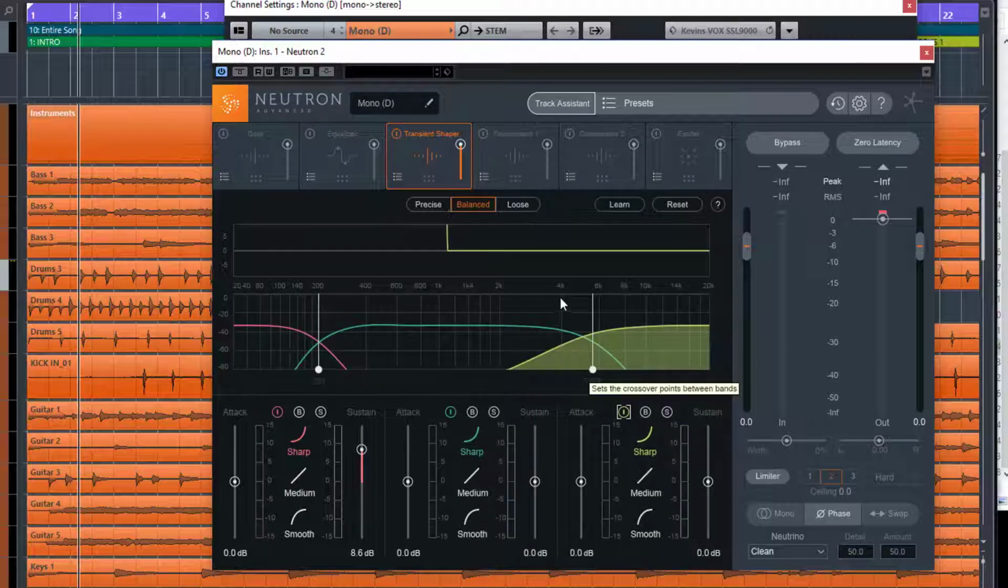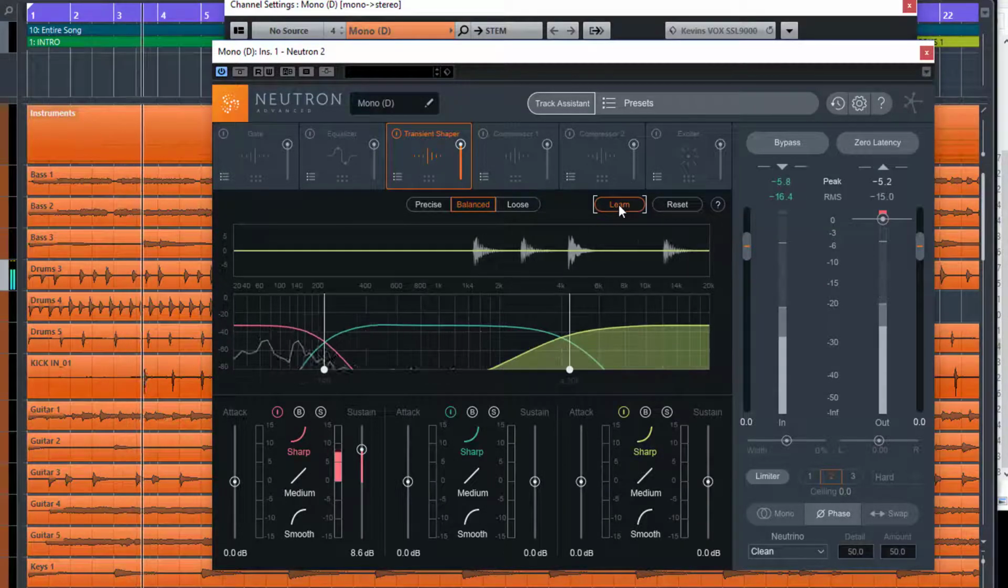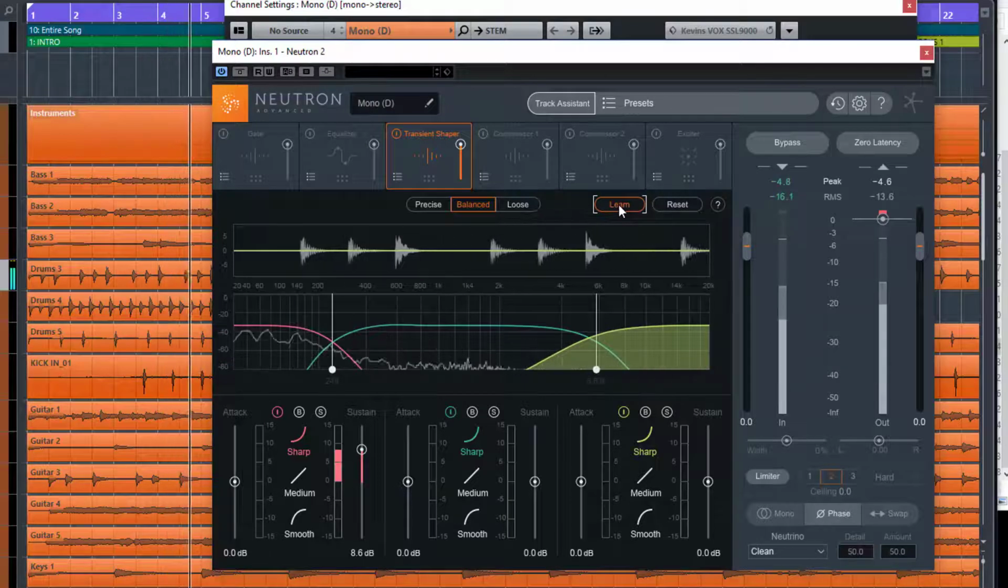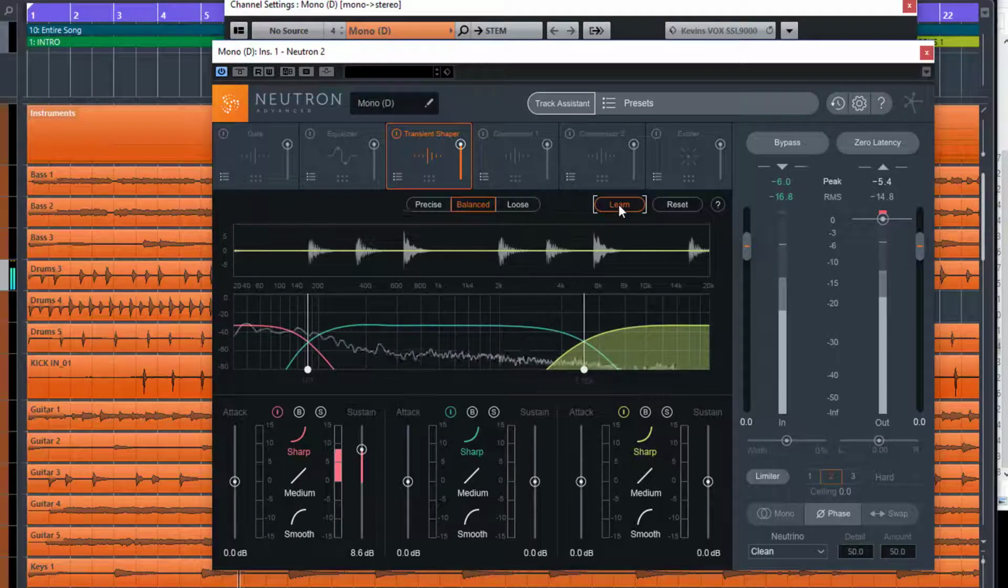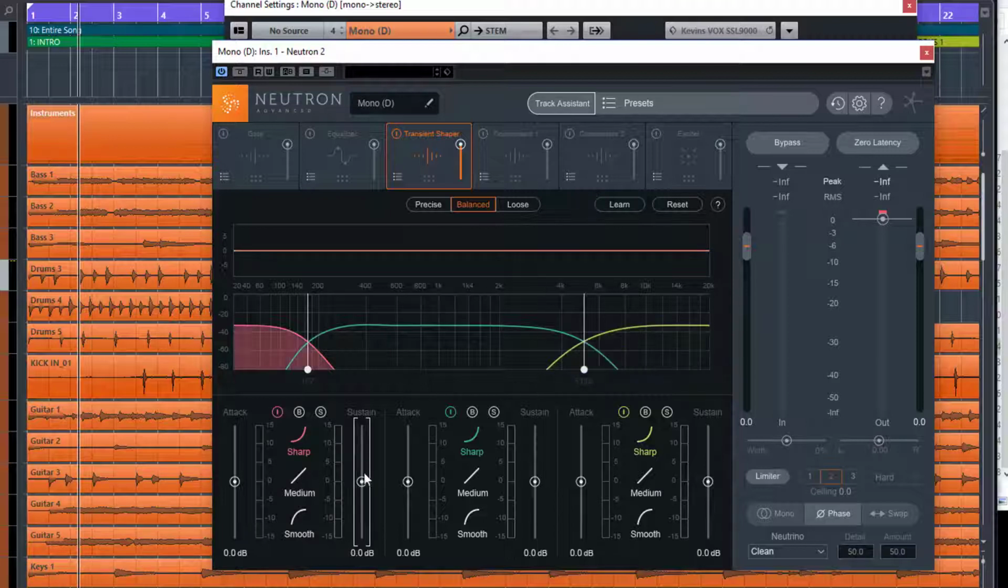Let's fire up some multiband transient shaper now, and we're just going to play this and I'll get it to do a learn to see where it suggests our crossover frequency should be. Okay, so it likes 167 Hertz and 5.09K. So let's have a listen to each individually.